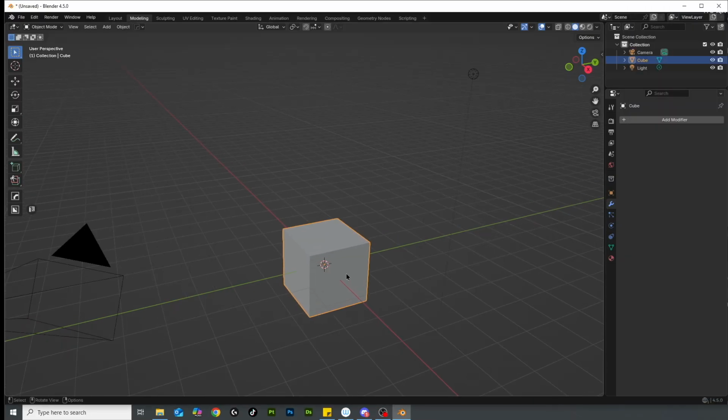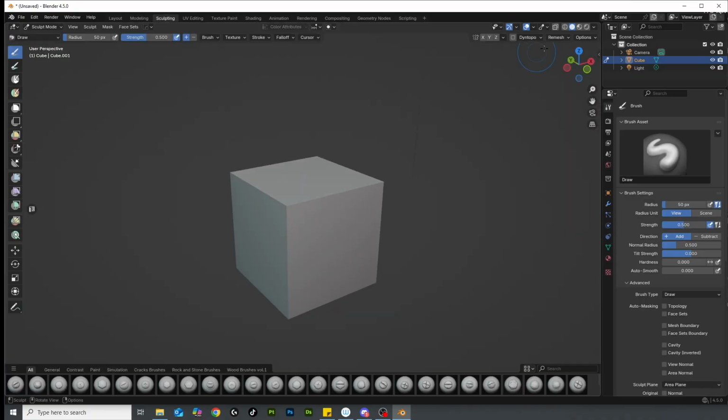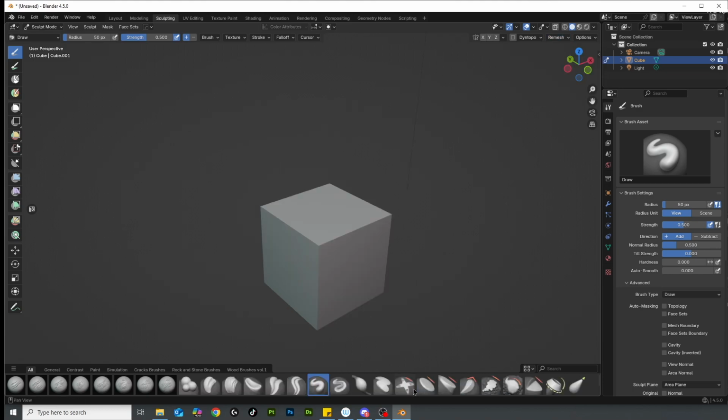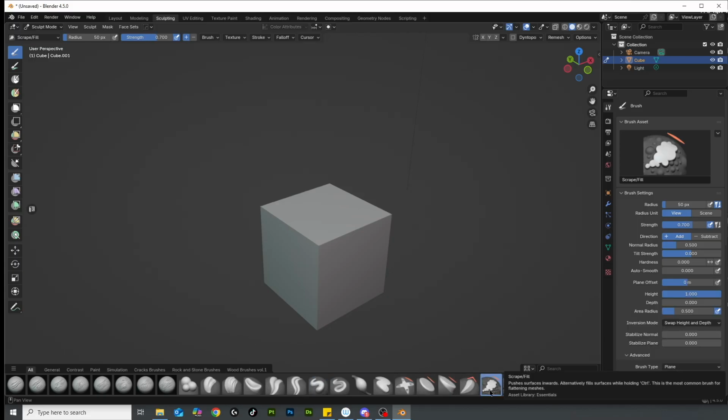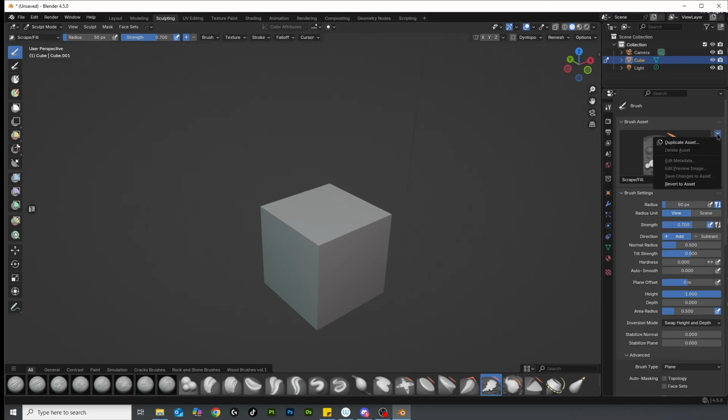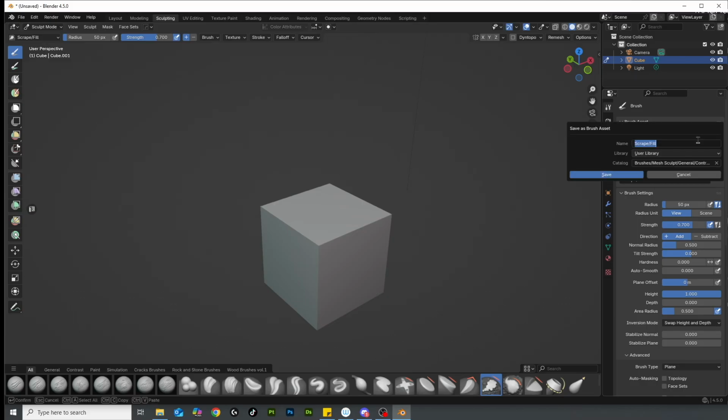So we have the cube here. I actually need it, so we're not gonna throw it out. And we go up to sculpting. I'm going to remesh this with 0.01. In order to recreate my favorite brush of all time, I need to duplicate the scrape brush. So I'm gonna click on it, go up here, choose duplicate asset, and name it planar.